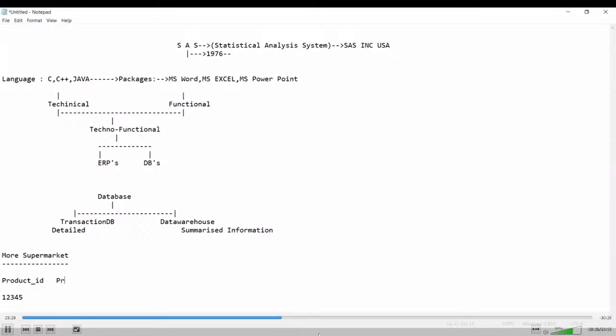Then you have product rate. So now guys, the product rate is what? Let us assume it here as 100. And now guys, product ID, product rate, and then you have product quantity sold. So the product quantity sold is, let us make it 10 pieces.